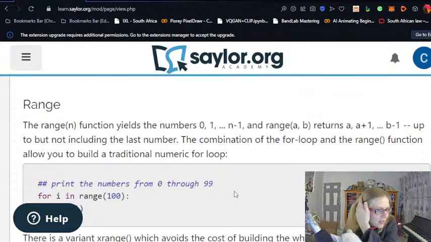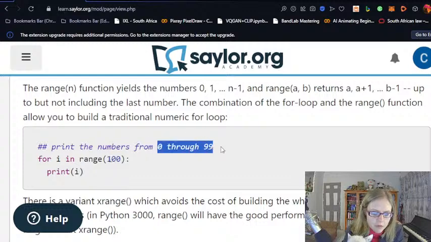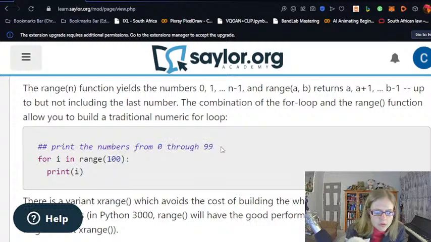The range function yields the numbers 0, 1, and so on up to n minus 1. And range a, b returns a, a plus 1, and so on up to b minus 1, but not including the last number. The combination of the for loop and the range function allows you to build a traditional numeric for loop. So for i in range 100, it will print i. Remember, it will only print from 0 through to 99.